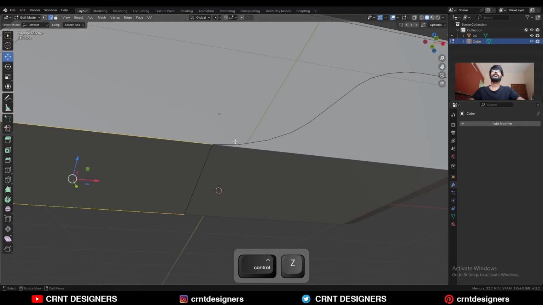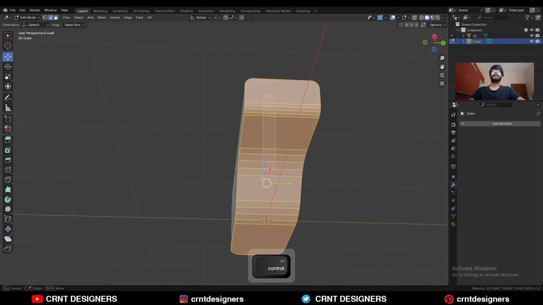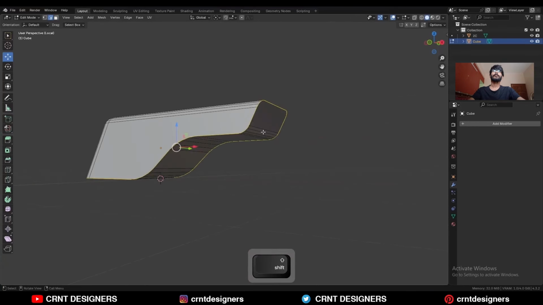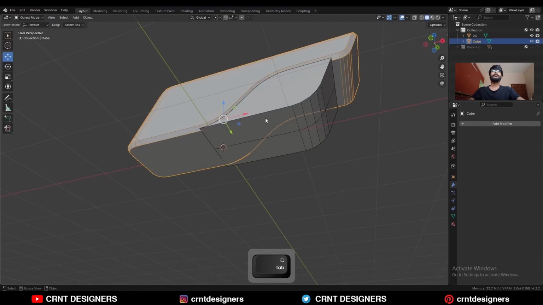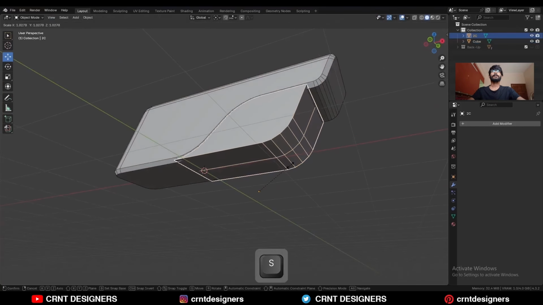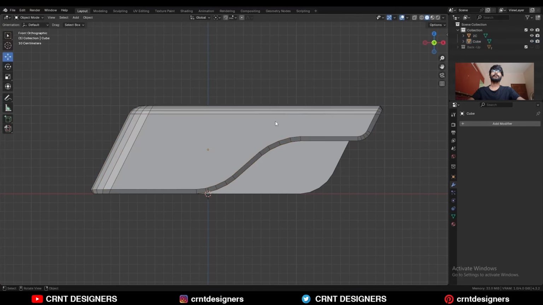Like this. Isolate it. Then select these faces. Then deselect these edges and Ctrl B, add bevel on it. Add one segment bevel. Then select this object and then S Y and scale it along the y-axis. Now we should try to create topology for this design.